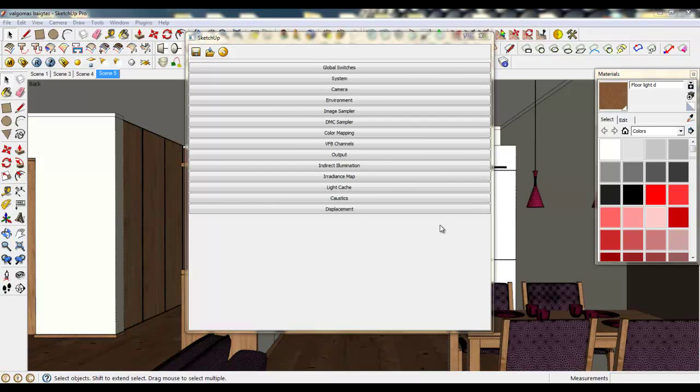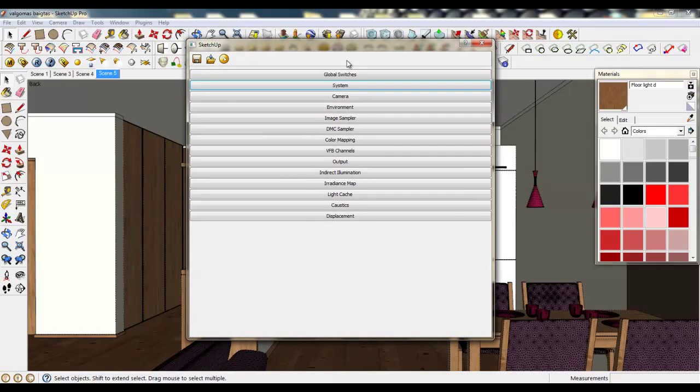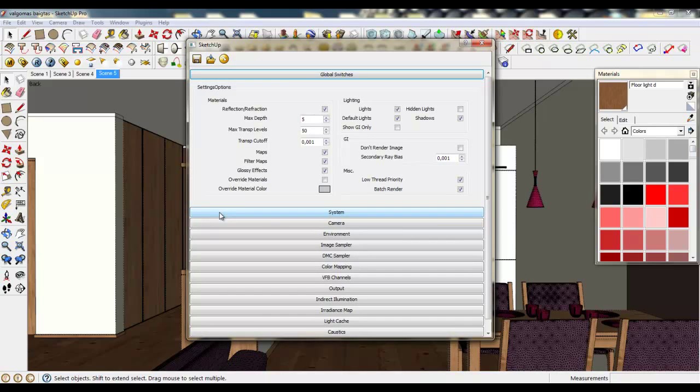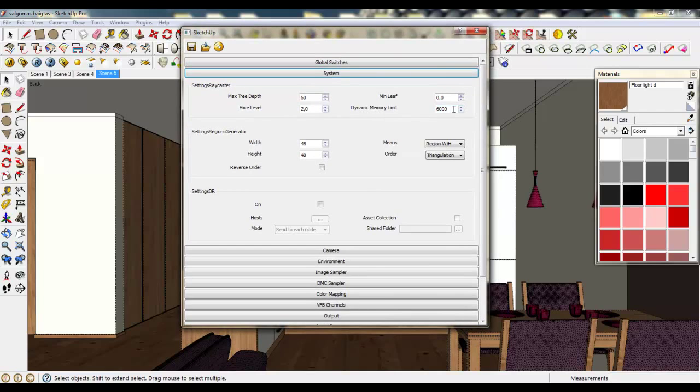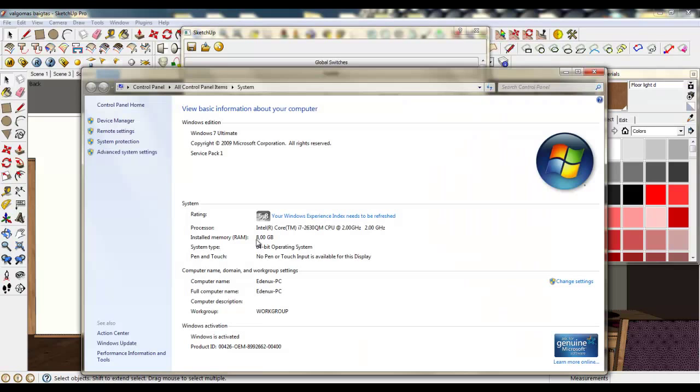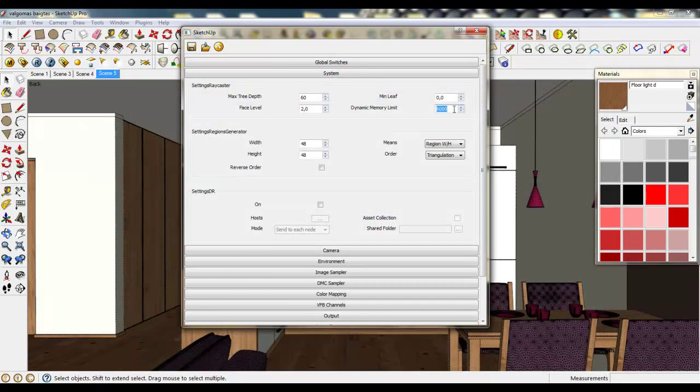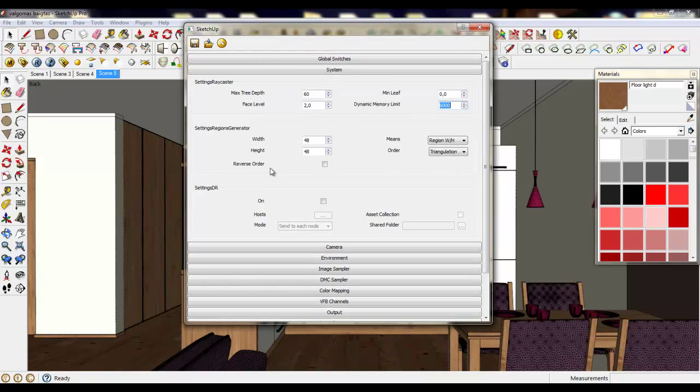Okay, it's the best moment now. We are going to change the settings for final rendering. So do not make any changes in global switches, but on system, let's change the dynamic memory limit. I'm using 6000 because I have 8 gigabytes of installed RAM. So leave some RAM for Windows and add more, in which way you won't receive any errors while trying to start a rendering.